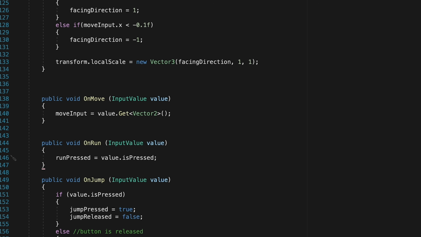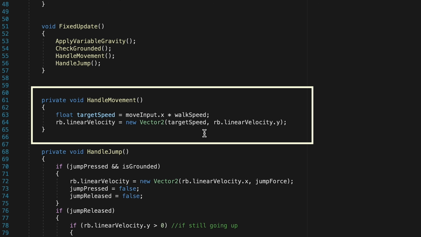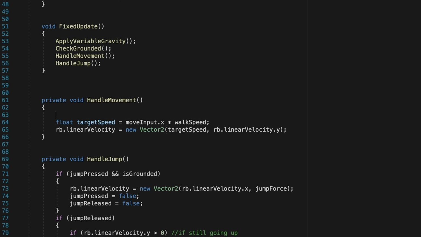Now we don't need to create a whole new state for running, as it's just a modification of our movement, so we can head to our handle movement method. Here we're just going to need to make a few tweaks. First, let's create a new float for current speed, and this is just going to store which speed value we're using, whether it's running or walking.